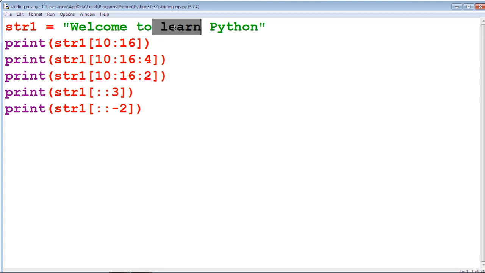In the third example, 10 to 16 is the range, and from that, each gap of two characters is printed. First E, then from that, 1 2, so E and R are printed. In this case str1 ::3 means there is no start value and no end value, but the third argument is given, which is the striding argument. From W, the first character, the third character, counting 1 2 3, is C, and so on. From that, counting 1 2 3, E is printed, and so on.